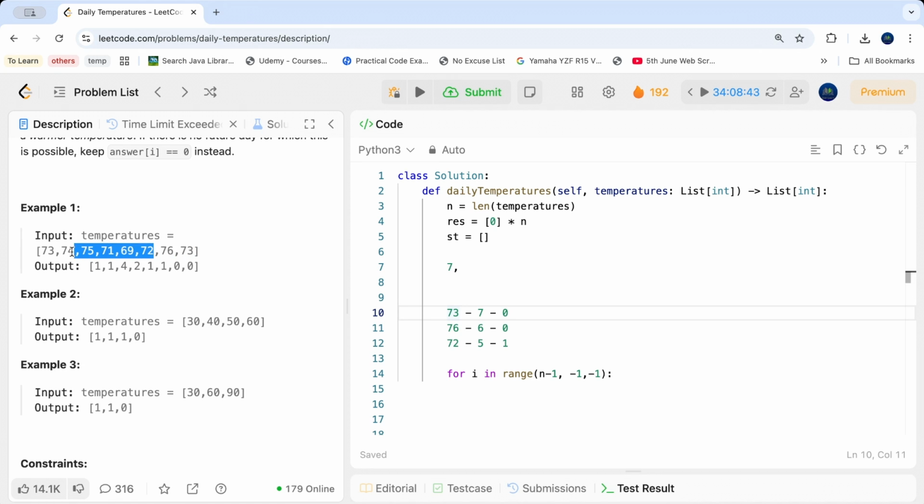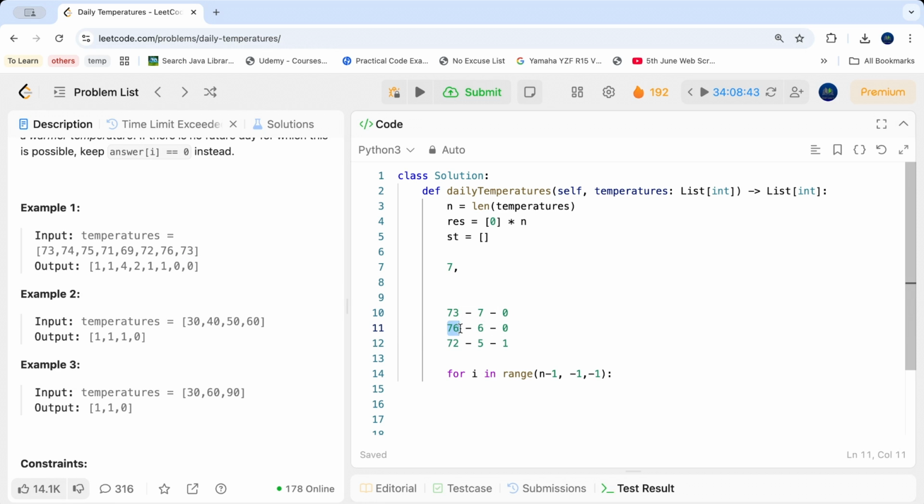Maybe in future we see a bigger data and that data will become our warmer temperature for other data. No other data is going to use 73. So what we can basically do is the moment I see 76, I'm going to remove this 7, the index number 7, from my stack.